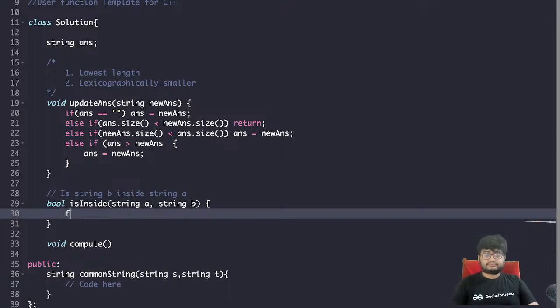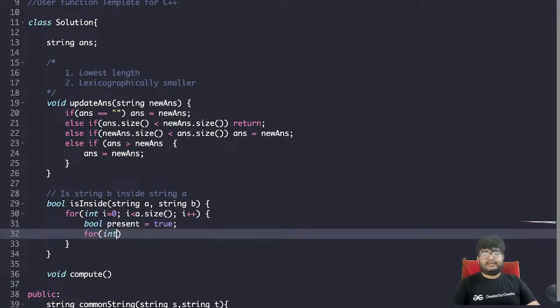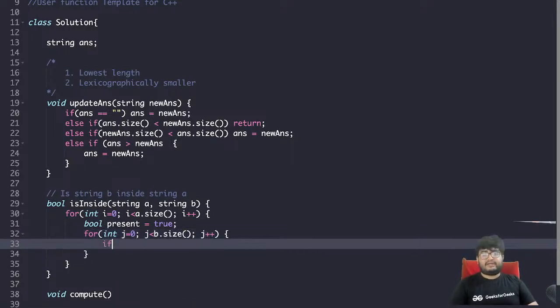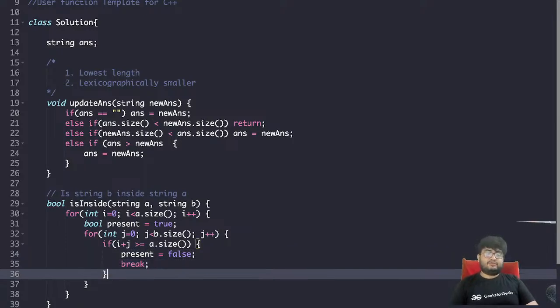So how do we compute this? We'll just go over all the starting positions: I equals 0, I less than a dot size, I plus plus. For bool present, initially true. For int j equals 0, j less than b dot size, j plus plus. First thing we'll check is that it is not out of index. So if I plus j is greater than or equal to a dot size, present equals false and break.